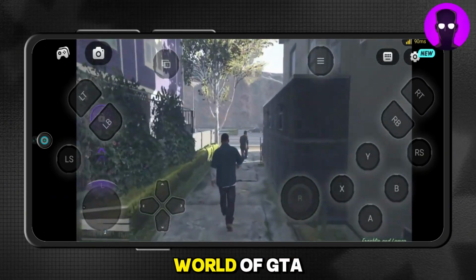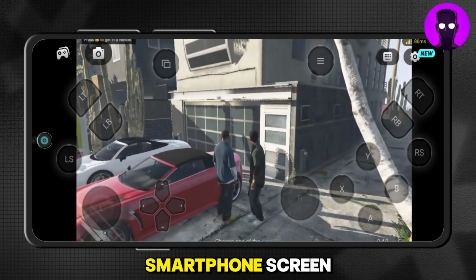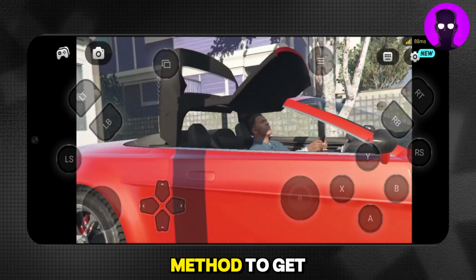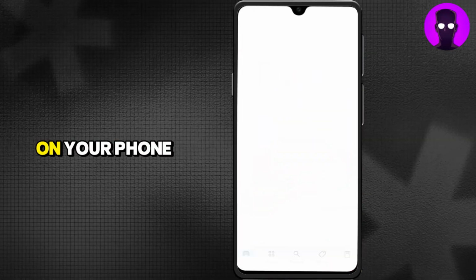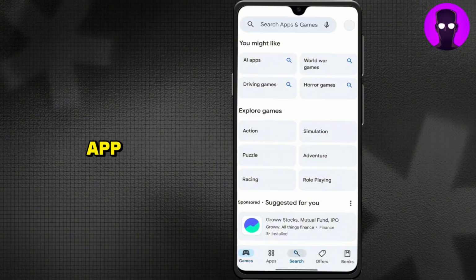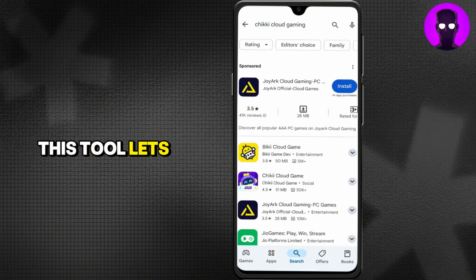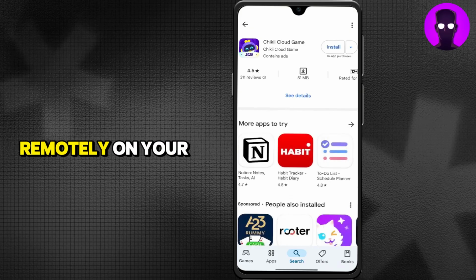Do you want to stream the world of GTA 5 directly to your smartphone screen? I will show you the exact method to get this running quite easily. Start by launching the Play Store on your phone and finding the Chikii Cloud Game app. This tool lets you access and control PC titles remotely on your Android.